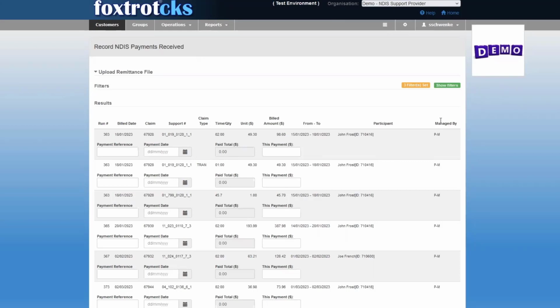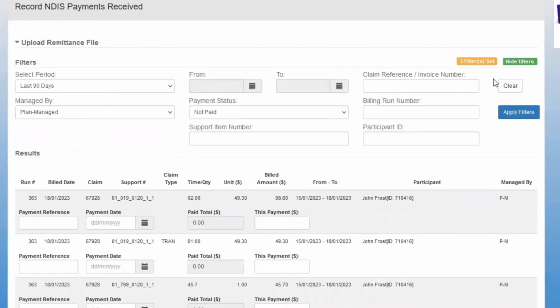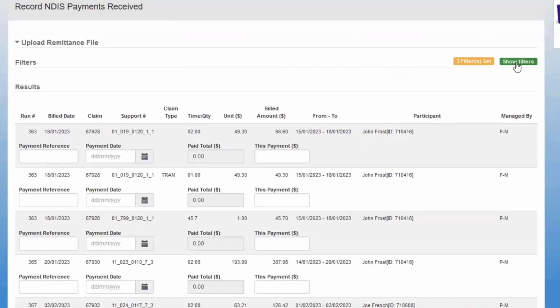So let's have a look at the filters on this screen to see what we're looking at here. So we're looking at, for the last 90 days, all plan managed invoices that are not paid. Okay, great. So let's hide those filters. And let's say a plan manager sends us a payment and it's paying this particular invoice here. So the claim is the invoice number. And you can see here that there's a line for each item on the invoice. And in this particular invoice, there are 3 items.